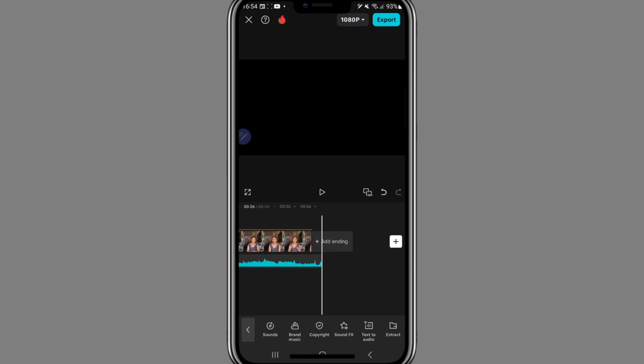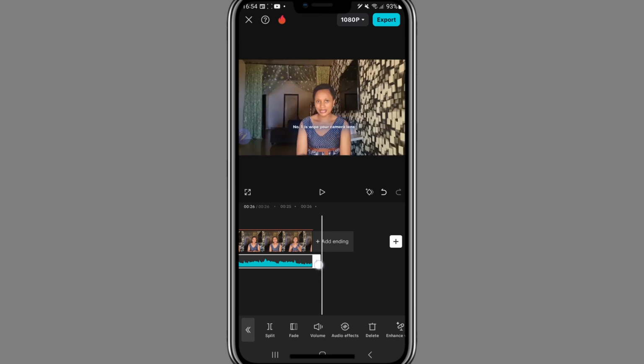So I want my audio to end where my video ends. So I'll tap on my audio. Then I'm going to trim it. To trim this part, I'm just going to drag here. This white side right here, I'll click on it and just drag it to make sure it ends where my video ends. And one more thing we're going to do is I want the music to fade out.